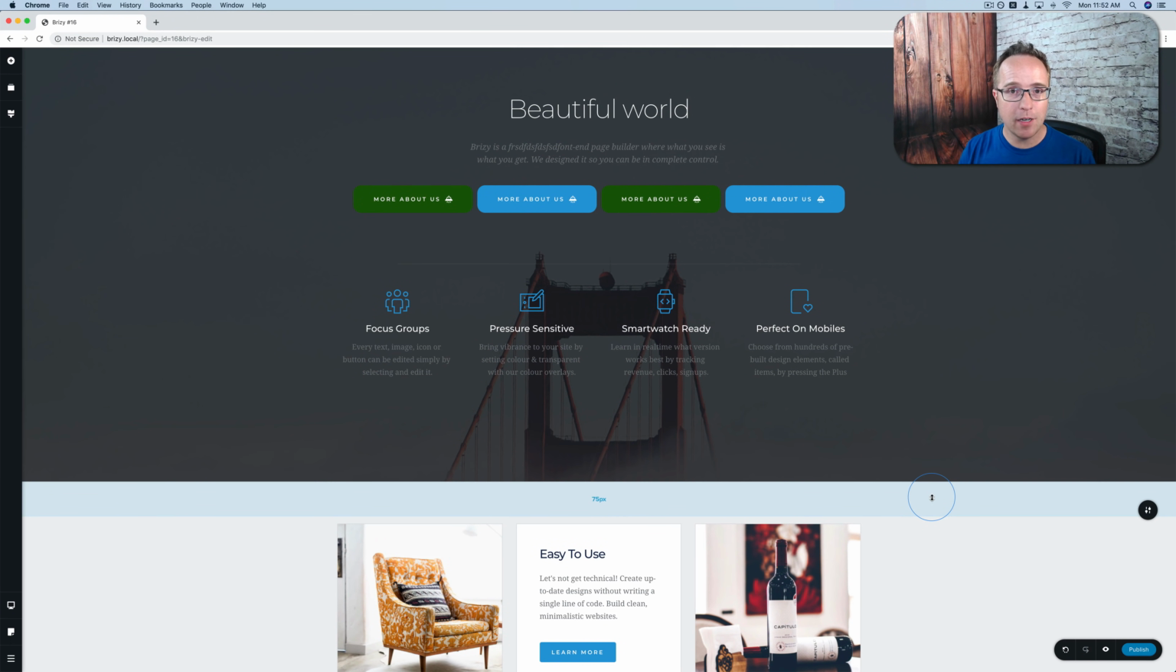Something that's very different about Brizy is that there's no save draft button. It auto saves your work. When you want to publish, you click publish, but you don't have to save things as you go or when you leave the editor because it's automatically saved. There is an undo button, there is a redo button, a preview button, and then publish when you want to view the site.